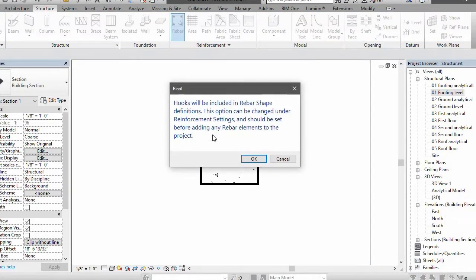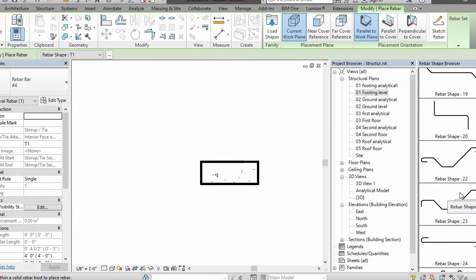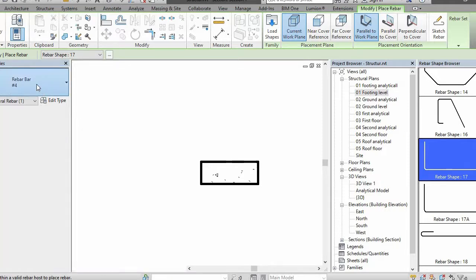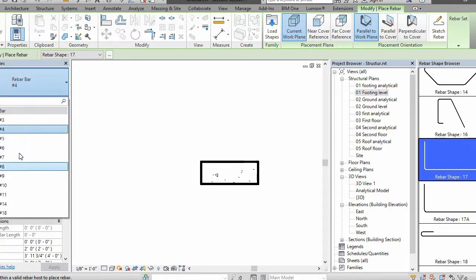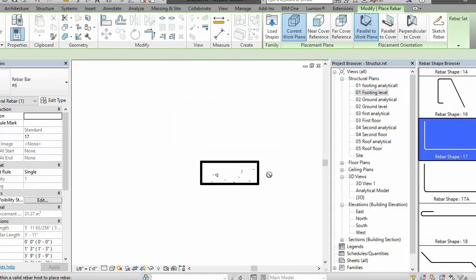select rebar. It is just showing that hooks will be included in rebar shape. You just click OK, and then you need to go to 17 number of rebar selected. You can change your rebar from number 4 to number 6. Number 6 is actually 20 millimeters. If you want, say OK.